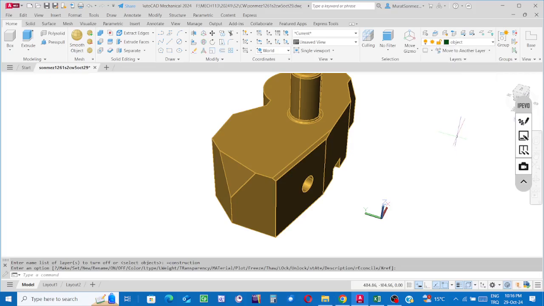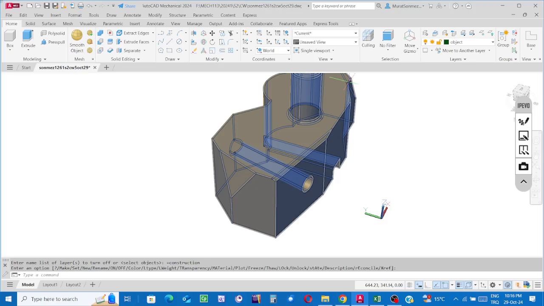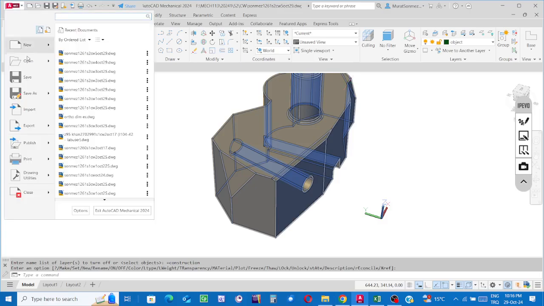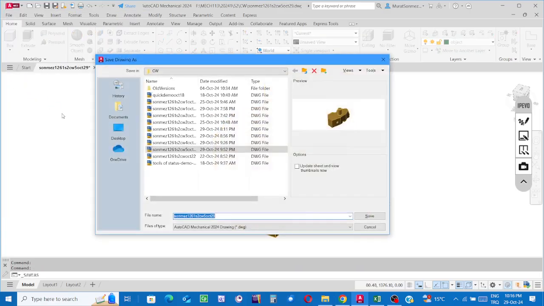Okay, dear students, we reached the end of the class of today, session of today. Save the file saying classwork, save as classwork 6.